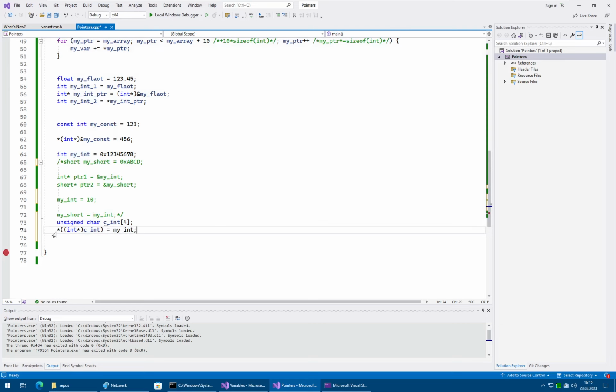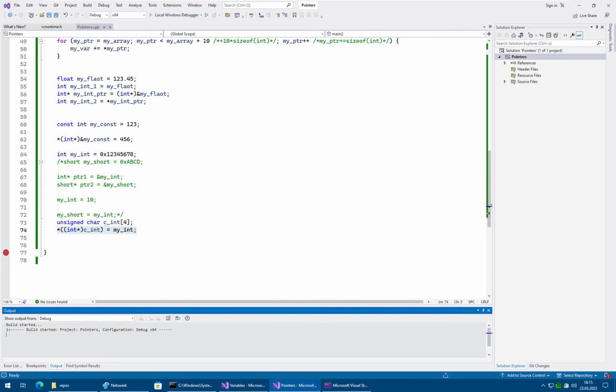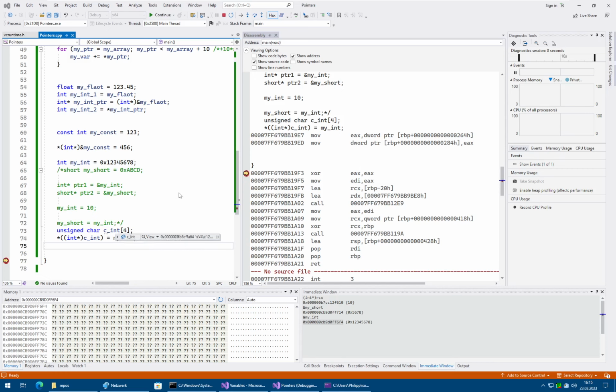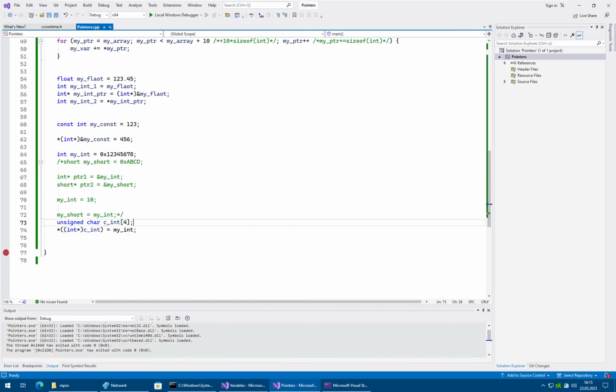Internally this will just do another pair of move operations, and then if we look into our cint, we will see that, as said, it changed the order of our bytes. So effectively this will result in cint being equal to 0x78, 0x56, 0x34, 0x12.